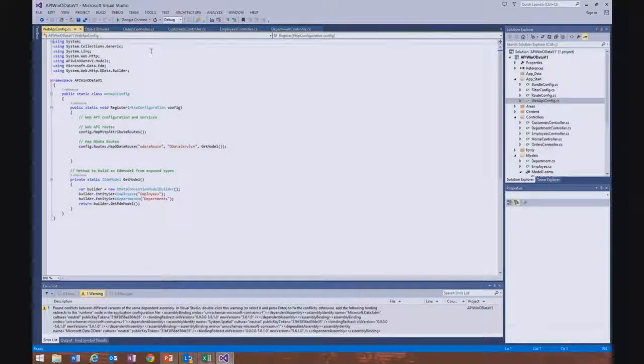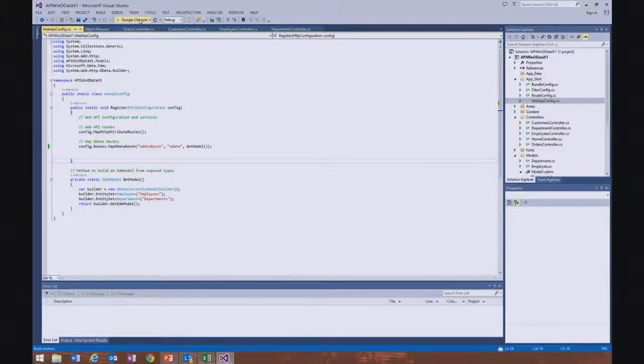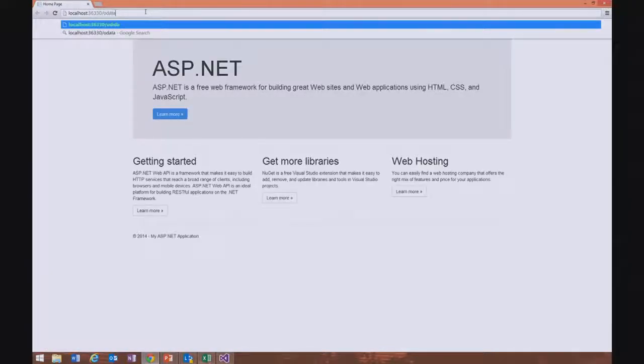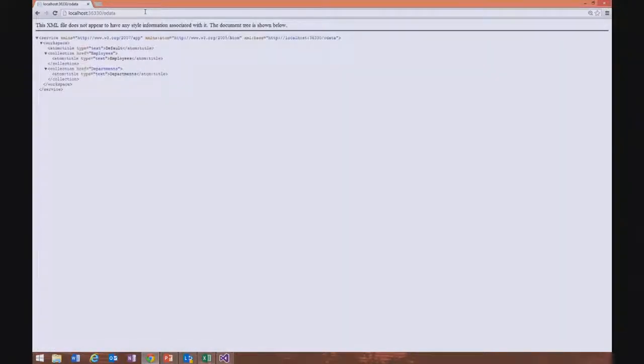OData route. It popped up on the right window that time. There we go. Now I can go to the service route, and it shows me.